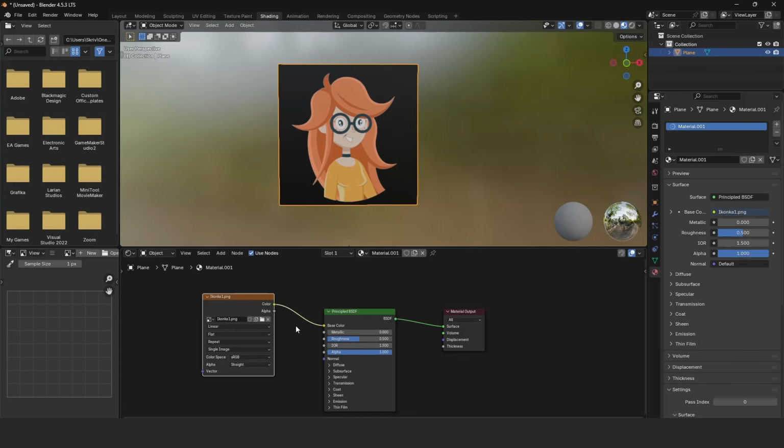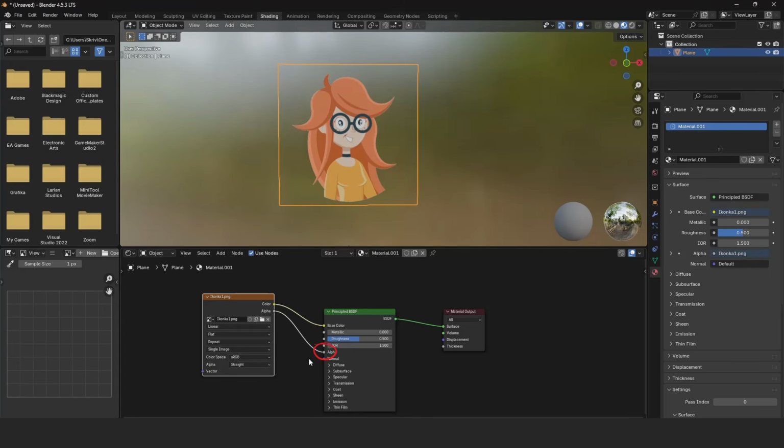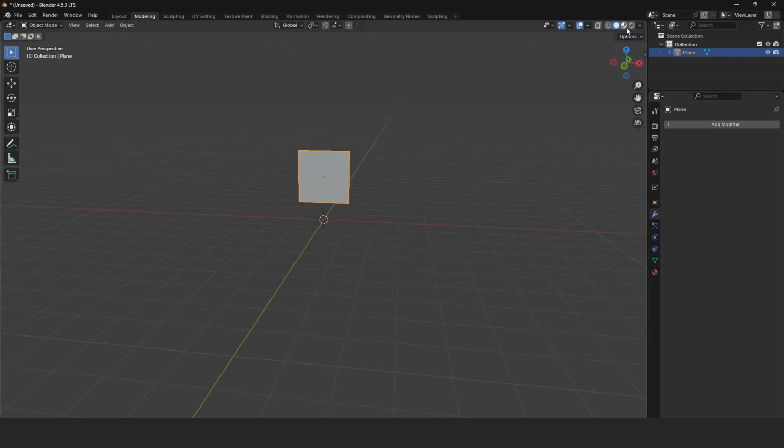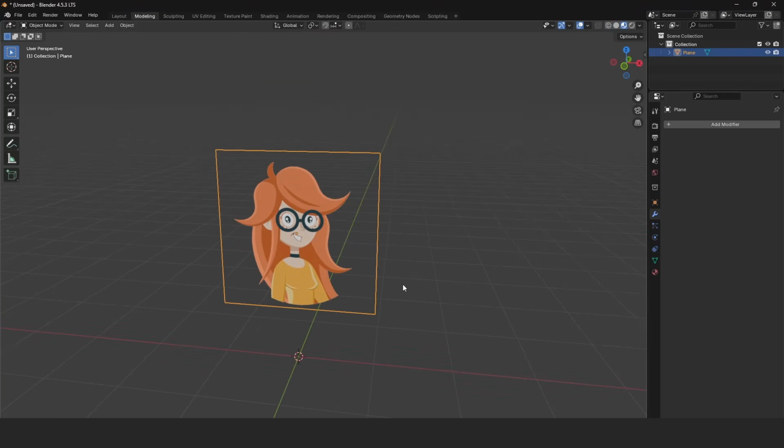So far, we have only connected the socket called color, which carries the color information. In the same way, we also need to connect the socket called alpha, which carries the transparency information. And voila, we are done. The image should now look as we want it to.